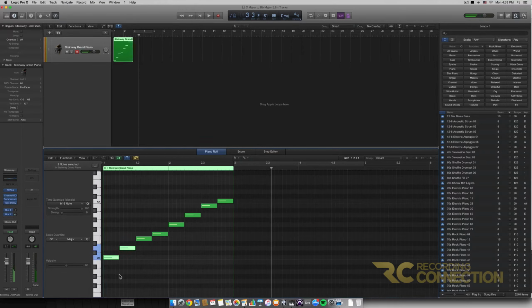C to D is a whole step. D to E is a whole step. Just to make sure you know, a whole step is made up of two equal half steps. So C to C sharp is 1, but C sharp to D is 2. So two equal half steps is a whole step. So C to D is a whole step, D to E is a whole step, E to F, half step. F to G, whole, G to A, whole, A to B, whole, B to C, half. If we play this, you'll hear what a major scale sounds like.